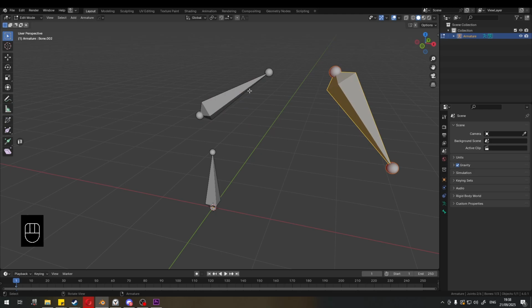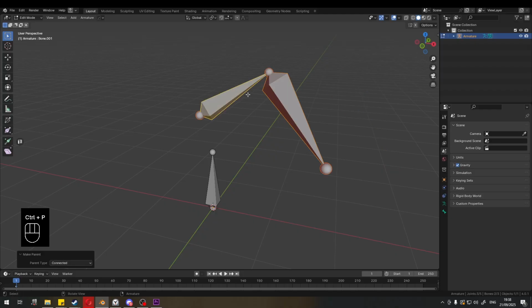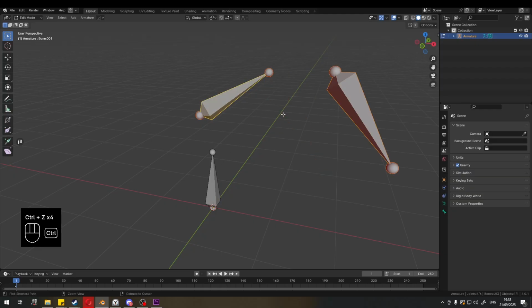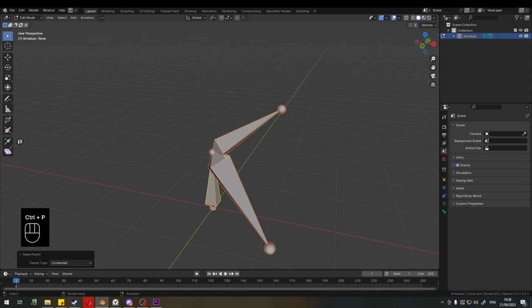So we're going to select this one and select this one. Press Control P, and we can have them either keep an offset, meaning it will not connect the bones together, or if we don't want to, we can have it connected. So Control P, connected, and it will connect this bone again back to this one. And the same can be said for this. So if we want to do it in a chain-like form, we can do it. So Control P, connected, both of them will be connected.